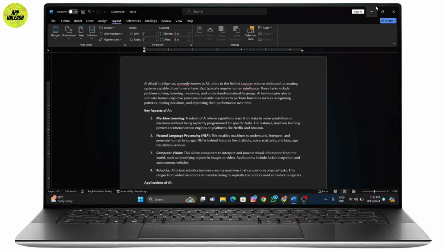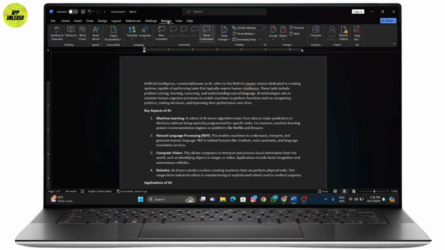To correct a misspelled word, simply right-click on the underlined word. A menu will pop up with a list of suggested corrections. From the list, choose the correct spelling, click on it, and Word will automatically replace the error with the correct word.